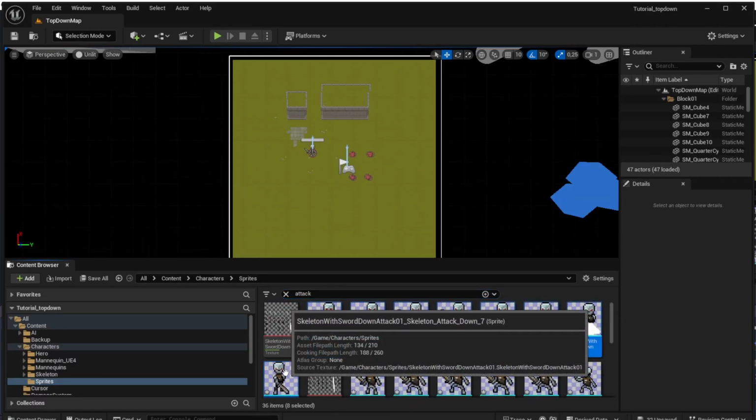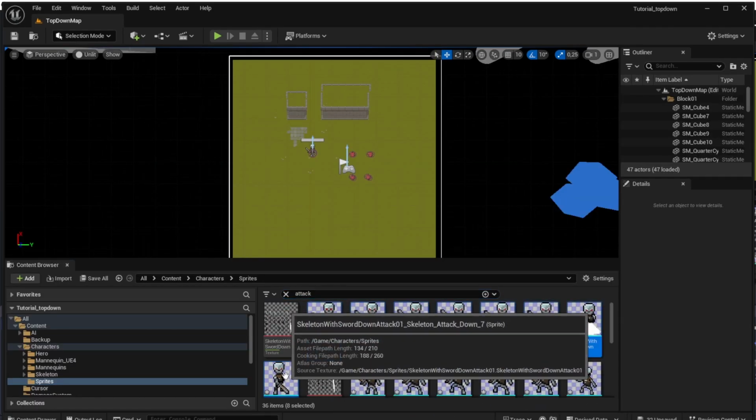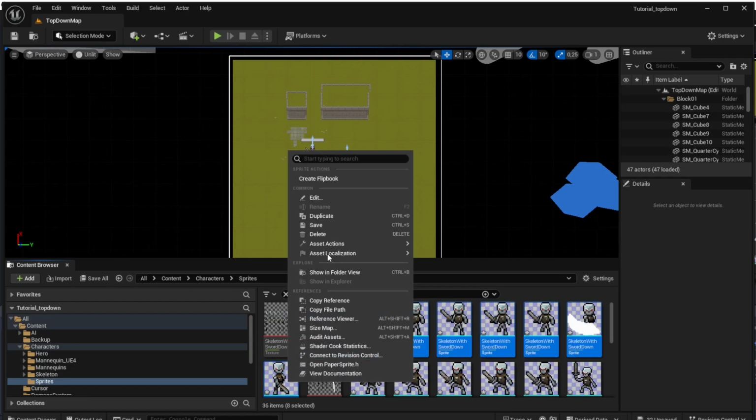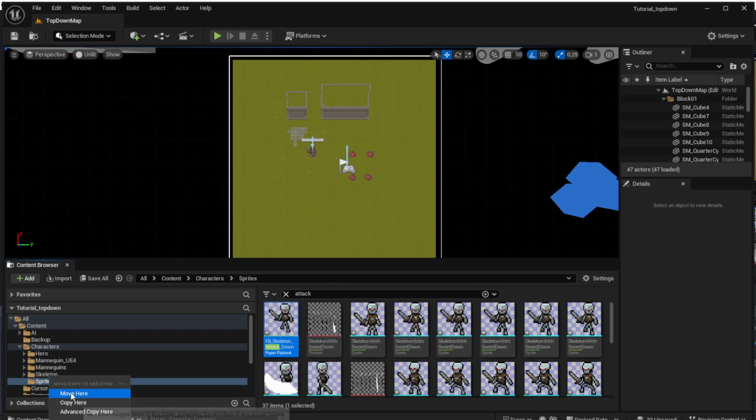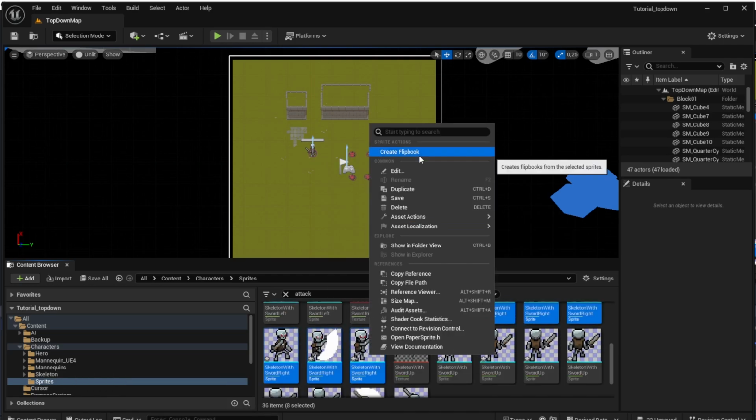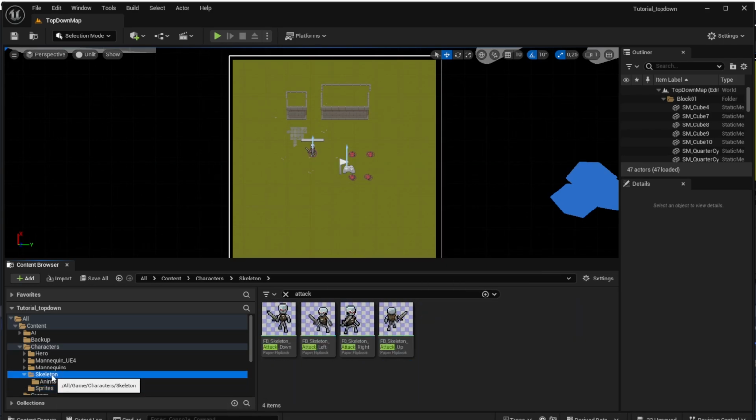Once we have all the sprites extracted, we have to select 8 of them for a single direction, right click and select create flipbook and name the flipbook FB skeleton attack and the direction, for example down. And we will again repeat it for all the sprites, so I will fast forward to make it faster. In the end, we should have 4 animations in the skeleton folder.